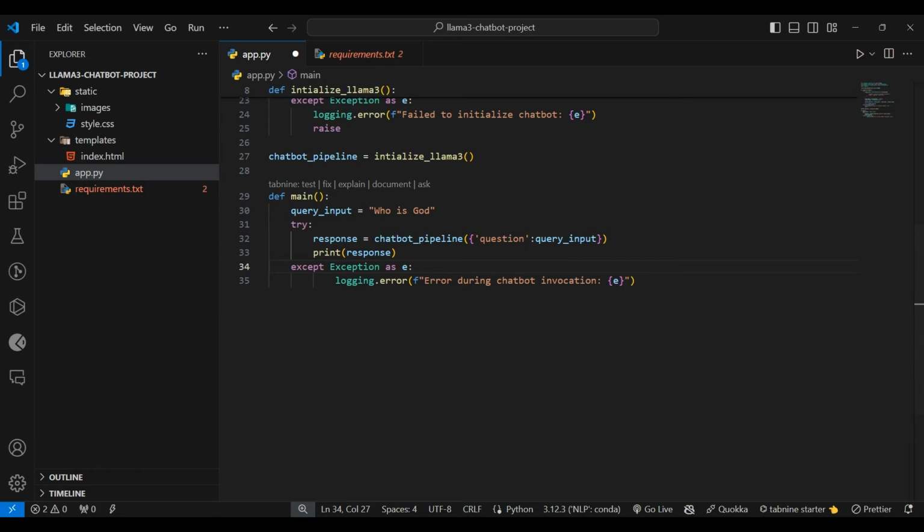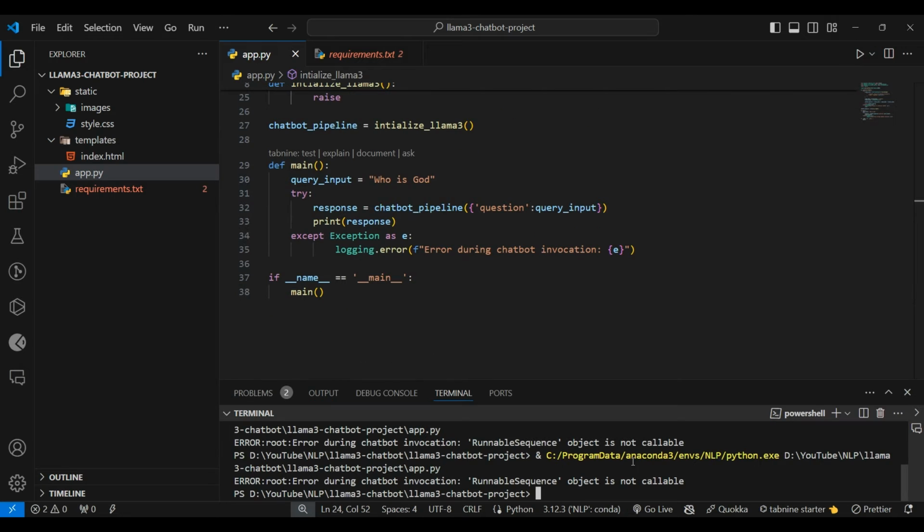So let us quickly type in this to run this. I have explained in several of my previous videos what we are doing here. So let us just run it and see if it works. We have encountered an error like runnable object is not callable. It's because here we have to write invoke, for invoking the pipeline. So now it will work. Now let us run it.